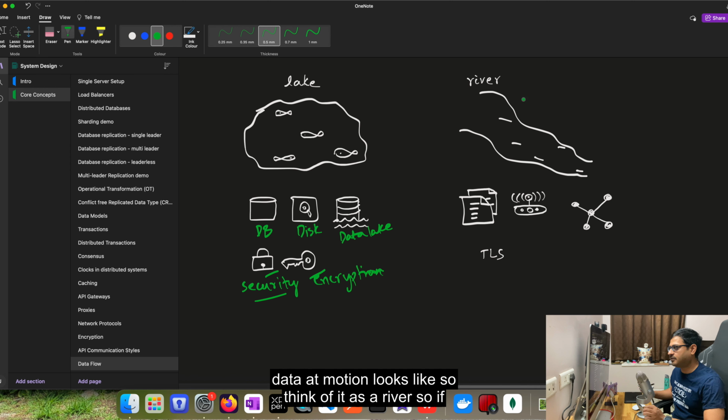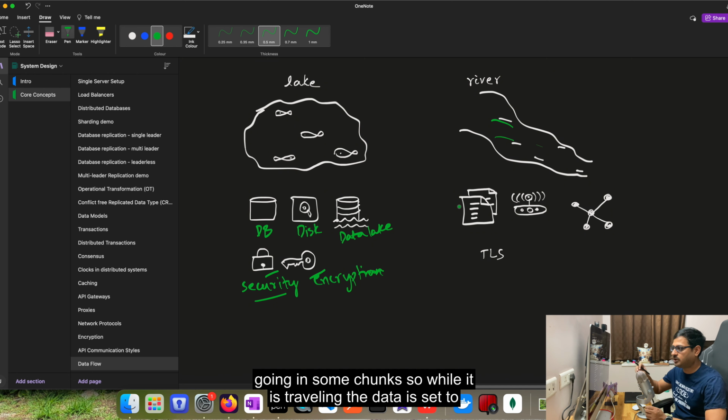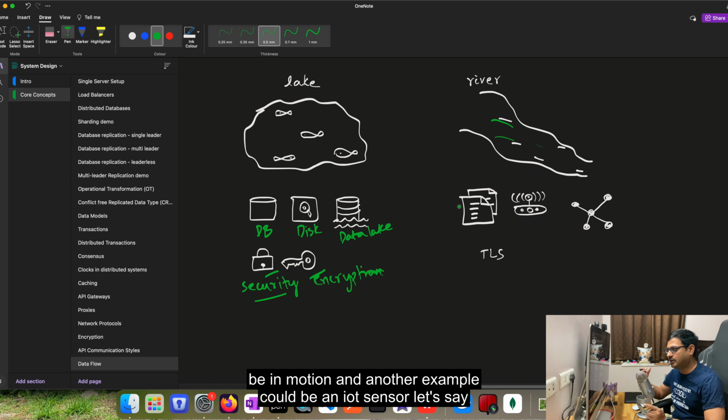So think of it as a river. If there is a river body, the water is always flowing. The river is always connecting to some sea or ocean, right? So the data is always flowing. So what is the example of this? Let's say we are uploading some file to some server, right? And the file is going in some chunks. So while it is traveling, the data is said to be in motion.